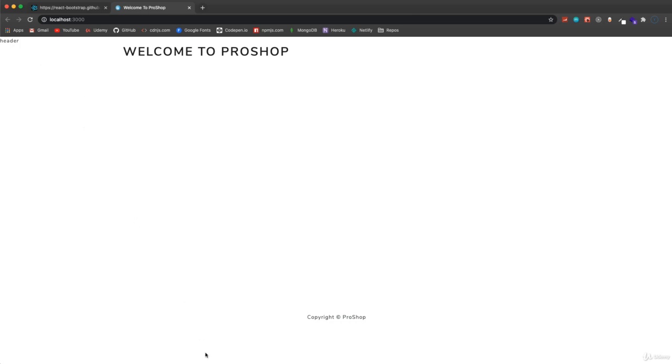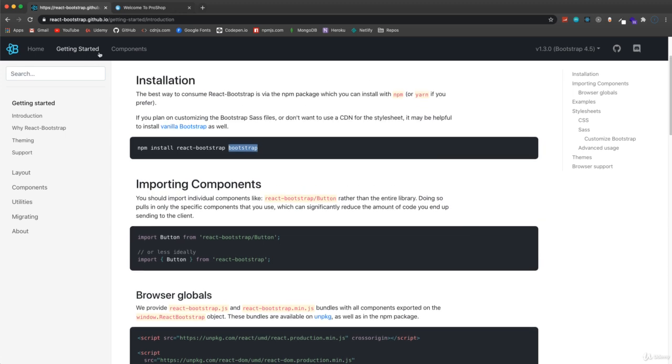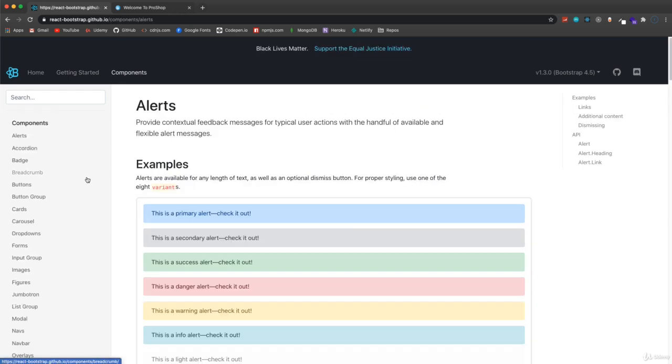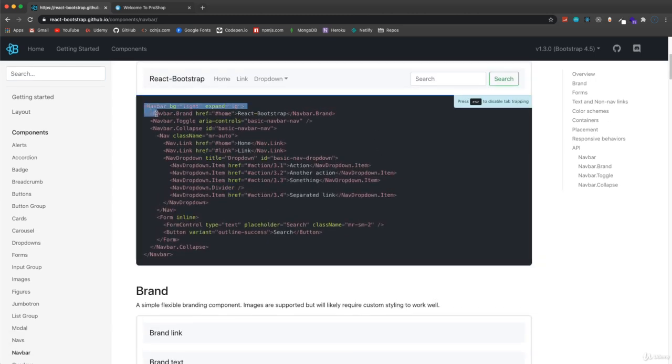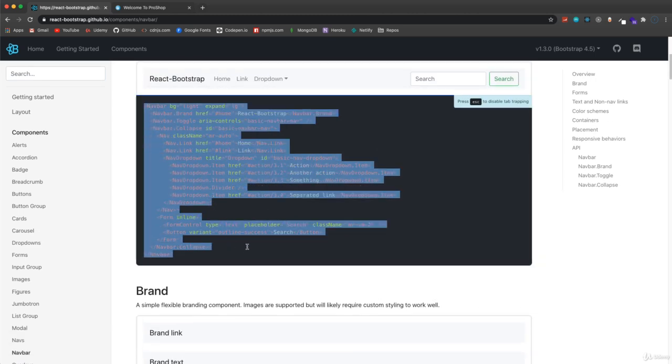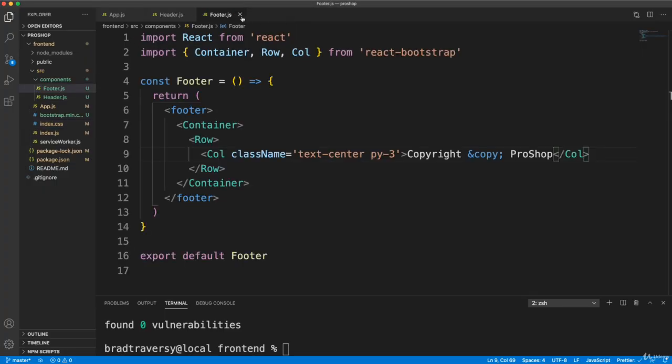Okay, so now we want to deal with the header. We want to create a nav bar. So there's actually quite a bit that we have to type. So what I'm going to do is go into components, and let's go to the nav bar. And here's an example right here. So I'm going to just grab this whole thing and copy it. And then we can close that up.